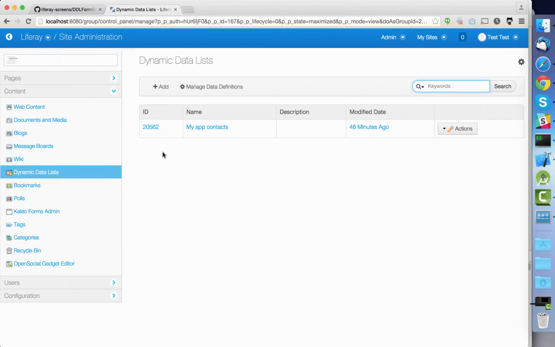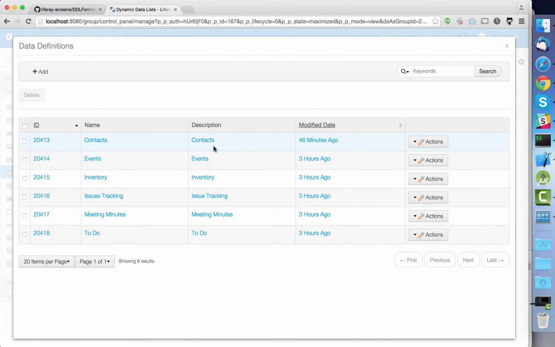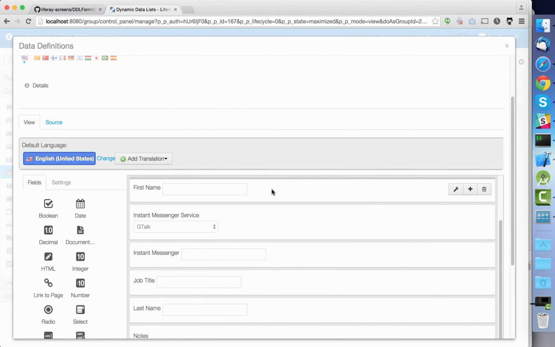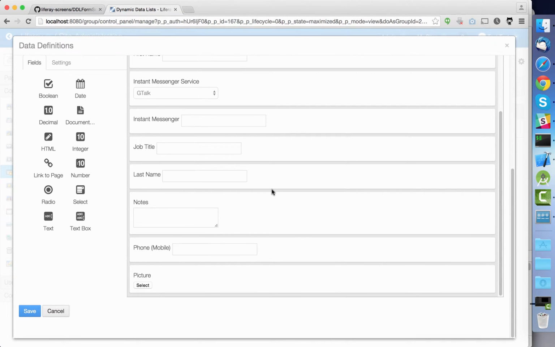Navigate to this data definition to see how it's defined. Here, you can see the fields that make up the definition. Each field has properties such as the type, label, and whether it's required. For more information on data definitions, see the user guide section using web forms and dynamic data lists on dev.liferay.com.